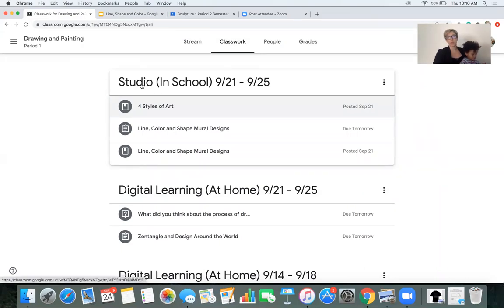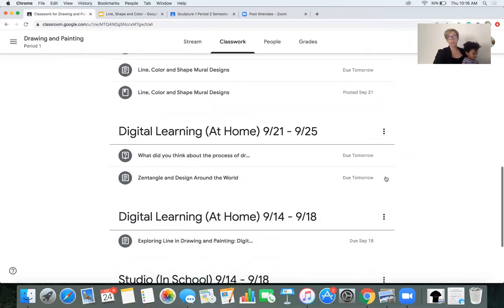So you'll see studio and the dates, 9/21 to 9/25. This is what we're going to be working on in school this week. And then you'll see underneath that, digital learning at home, 9/21 to 9/25. So when your kids are home, this is what they should be working on.